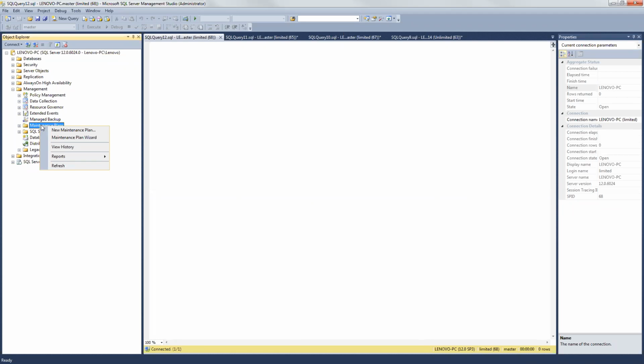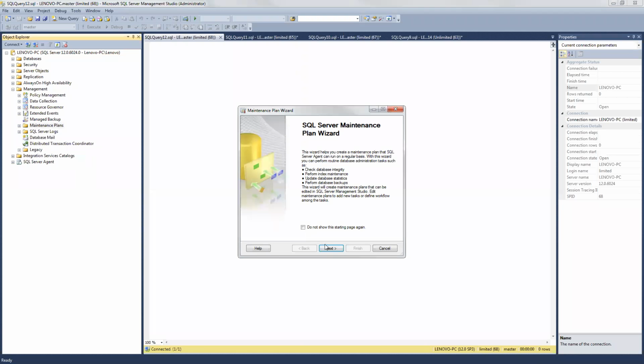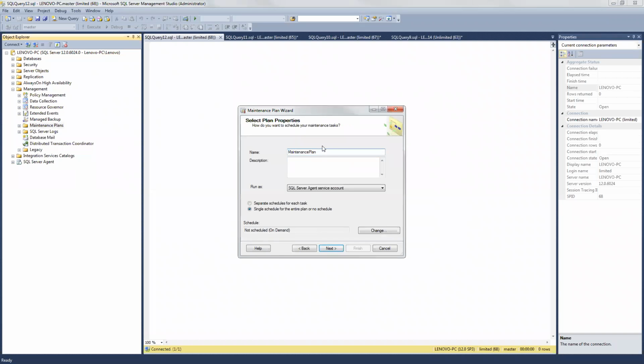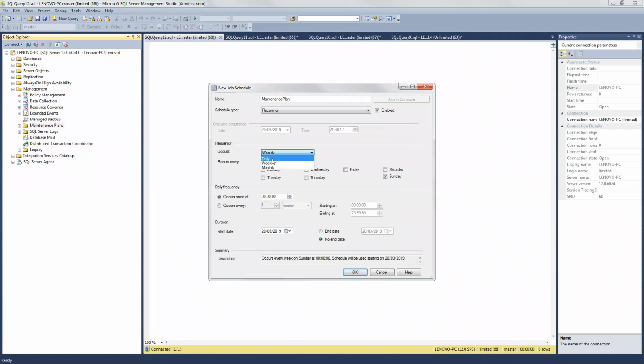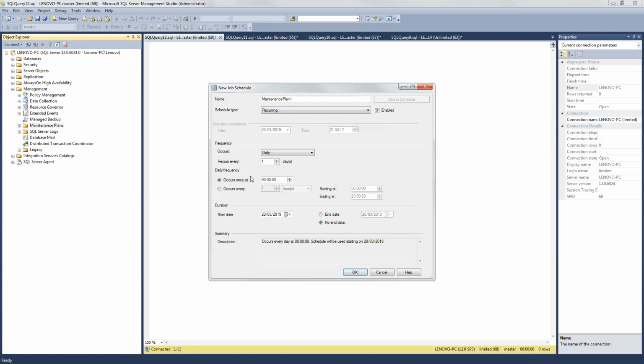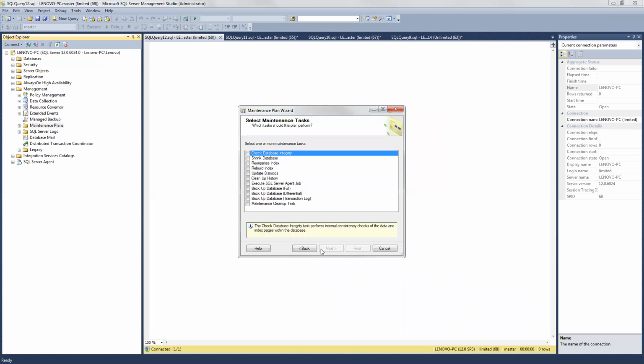So right click maintenance plan wizard, go back, maintenance plan 1. Yes, I want it to be daily for now, because every day. Remember, we are going to do 3 days, but we haven't seen the option of 3 days. So I will show you what we are going to do. Then click OK, we'll click next. Now, this one is very important. Backup database first. Click this one, select it, and then you need another one, which is called maintenance cleanup task.